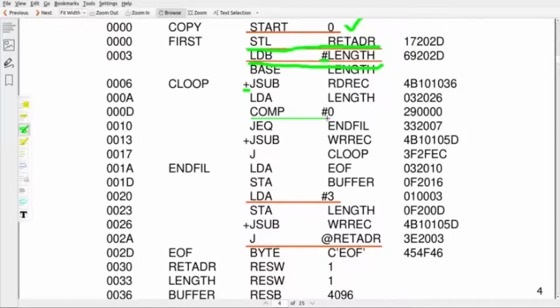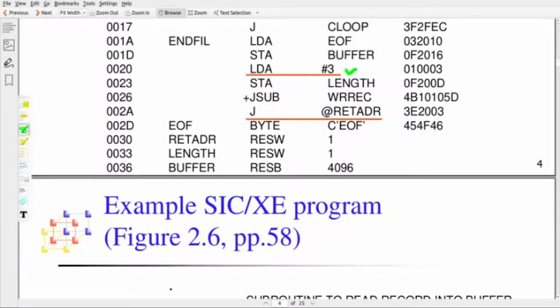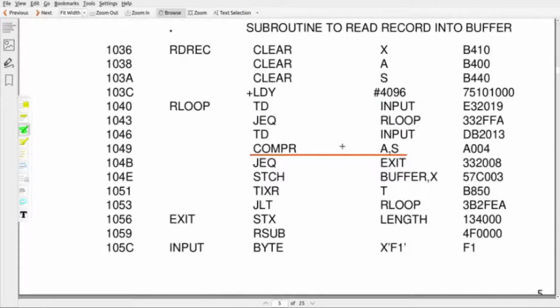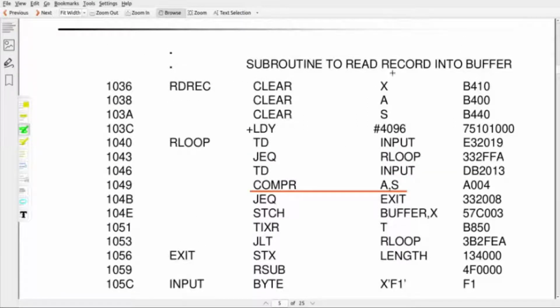See another immediate instruction, a comparison instruction, where we are comparing with immediate value 0. Here the at symbol indicates an instruction belonging to the indirect addressing mode: J @RETADR, jump to the address in the return address. Then see here, this is the subroutine for reading a record from the input device and storing it into a buffer.